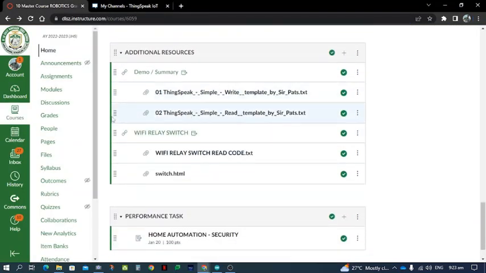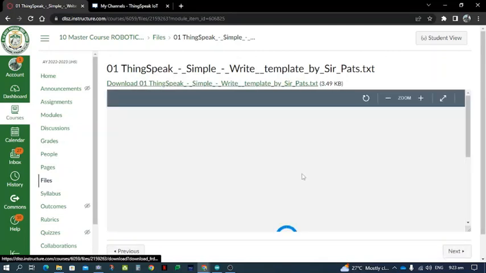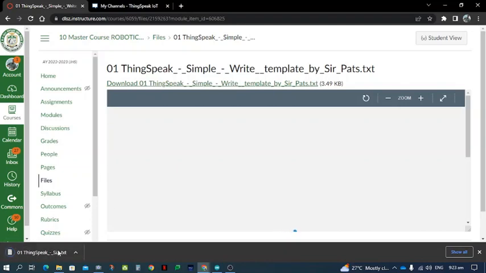I'll download the code or the template for writing. It should download to your computer, and I will also download the other template for reading.